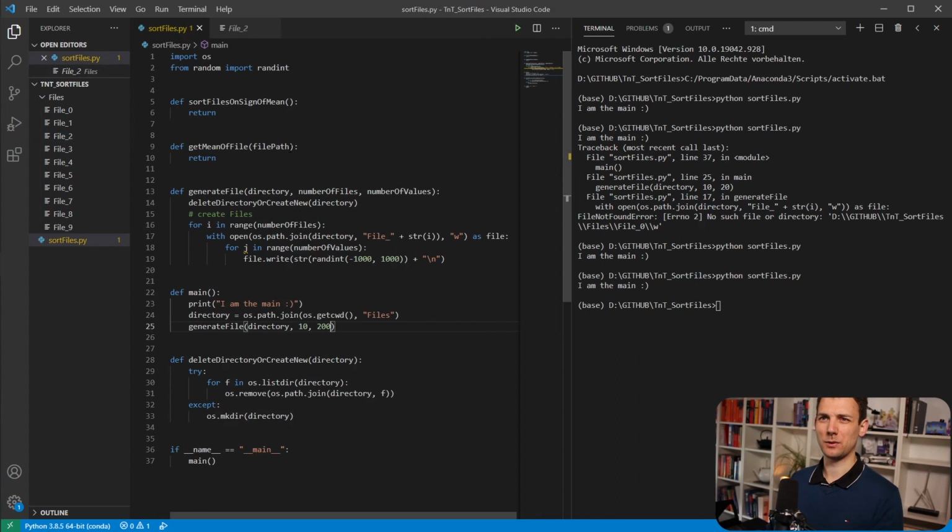And this is a perfectly fine setup for our next video. In that video, we will be finding the mean of the values in a file, and then we sort the files into different directories.